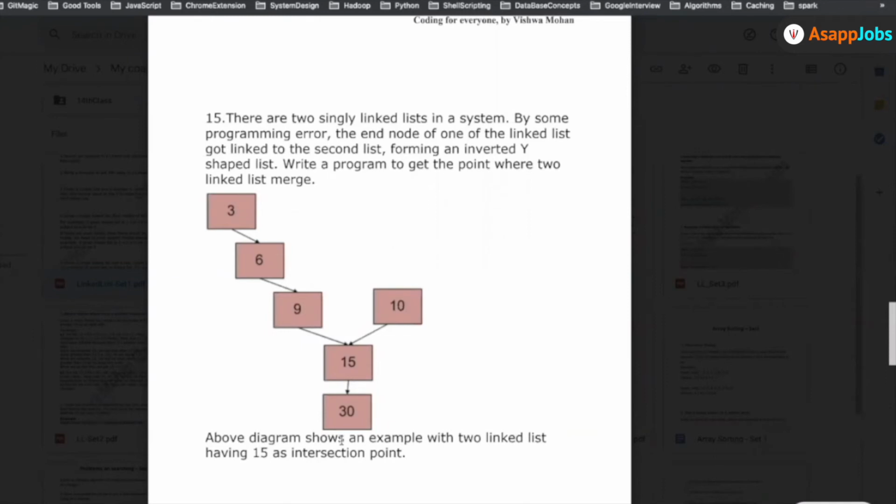So it is at 10. So now one pointer is at 9 and one pointer is at 10, and move both of them together. The point at which they will meet is the point of the intersection, which is the point 15. So this is how you can do it more efficiently without using extra space.